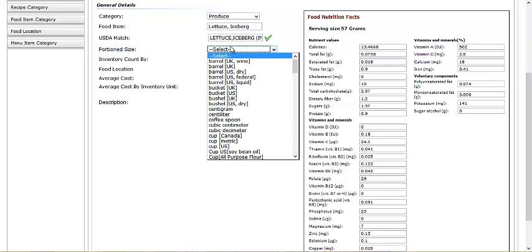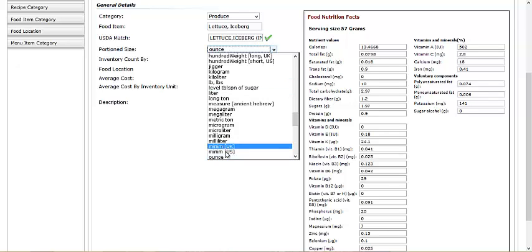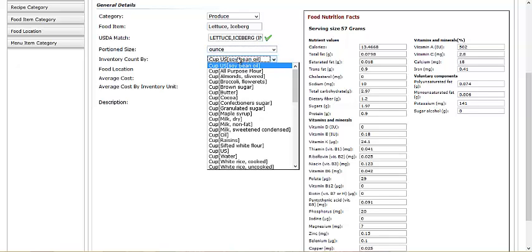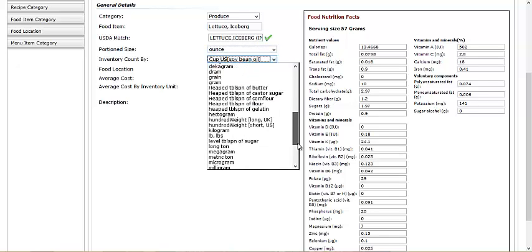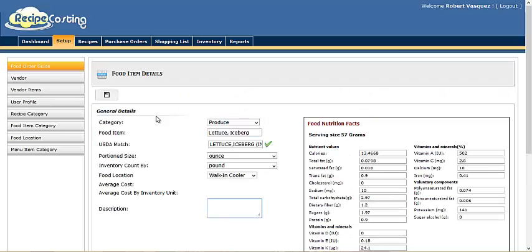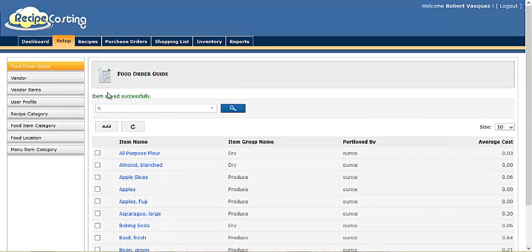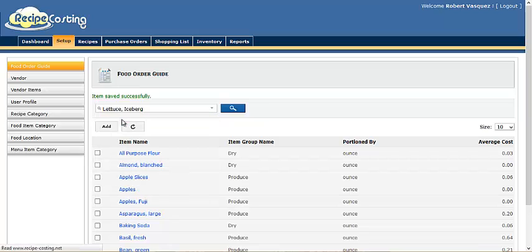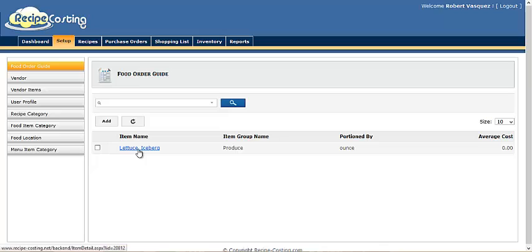Now I use this in ounces, so I'm just going to type O to get down there. And I do my inventory by pounds. And I want to store this in my walk-in cooler. And if I had any notes, descriptions, I can type them here. Then I'll click the save button. And that's it, it's done. Now if I want to look it up, I can type in, and here it goes, iceberg, and there goes the item. So real simple to do and really easy to set up.